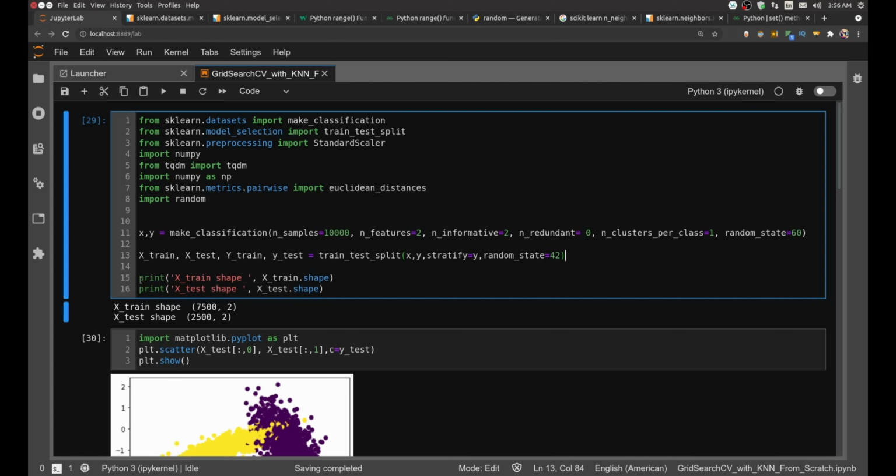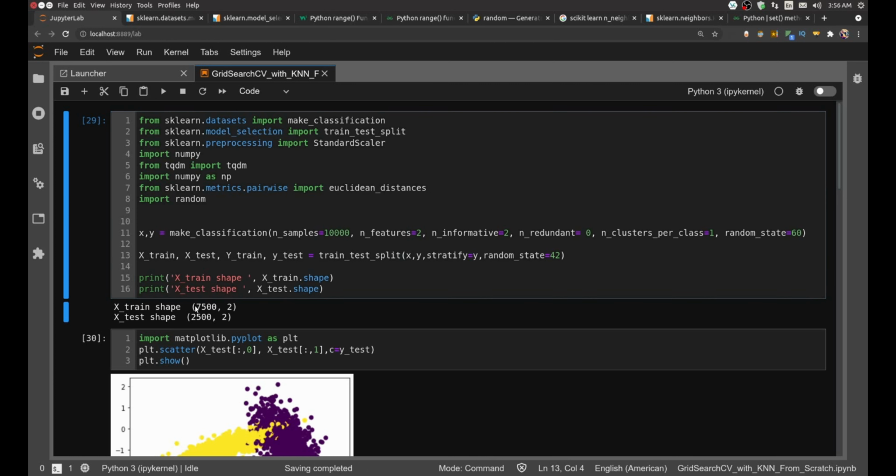And then if I print the shapes of X_train and X_test, I get X_train with 75% of the data. By default, train_test_split will split 75% into train and 25% into test, and that's what I get here.